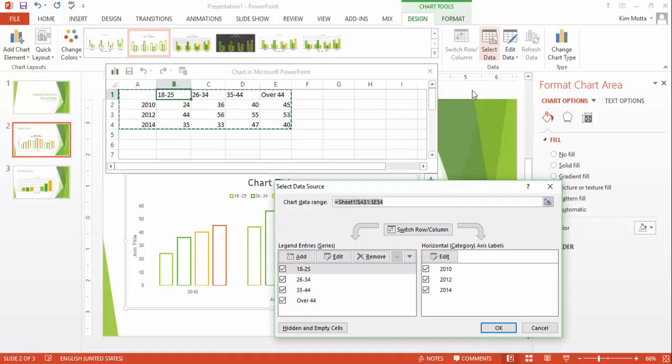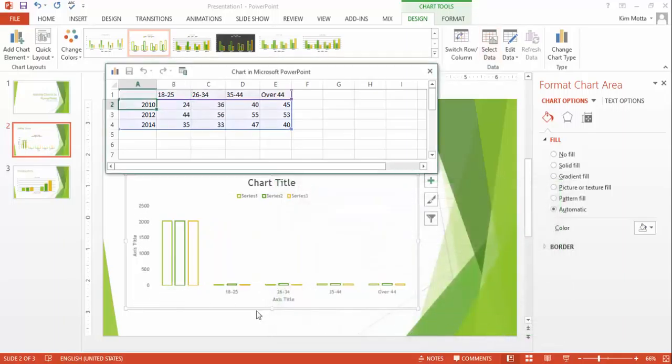So if you click select data and you go switch columns and rows, if you look, notice how my percentages were here, my years were there. Click here, all of a sudden it's changed.